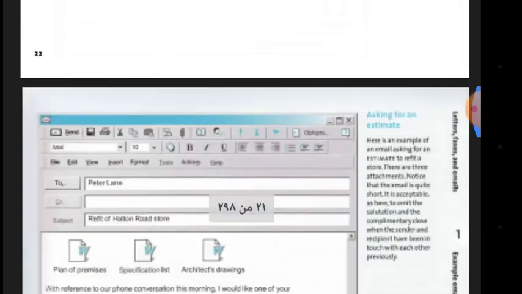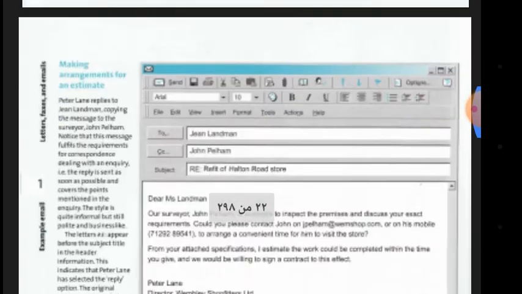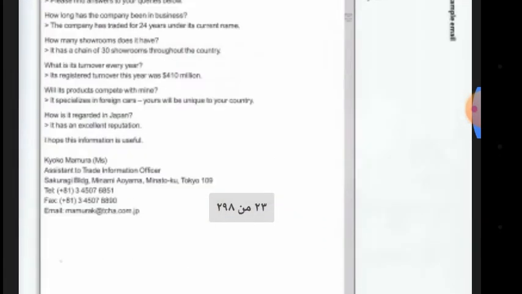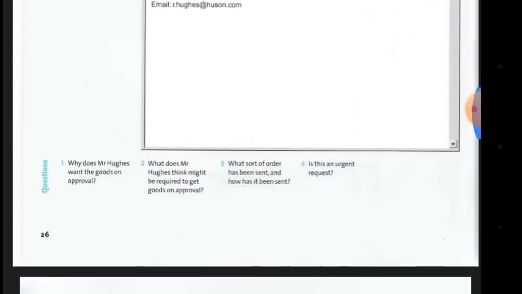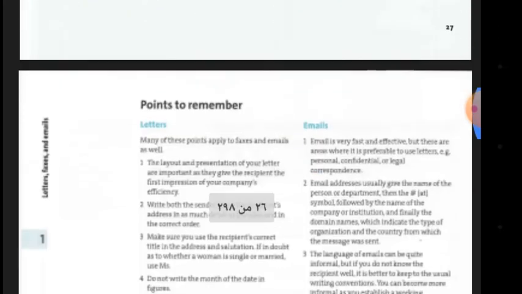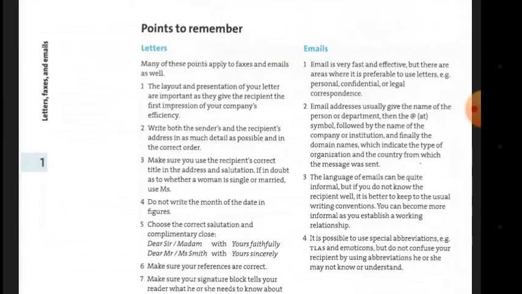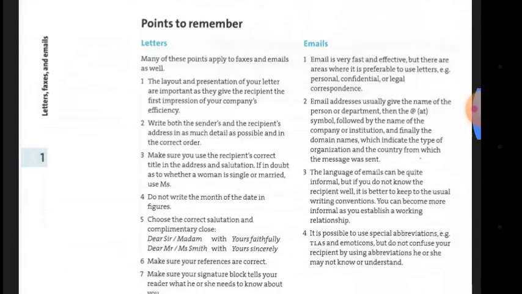After the email, in the next video we are going to talk about inquiries and replies. But before that, I'd like to mention some points about letters, emails and faxes to remember, as many of these points apply also to fax and emails.